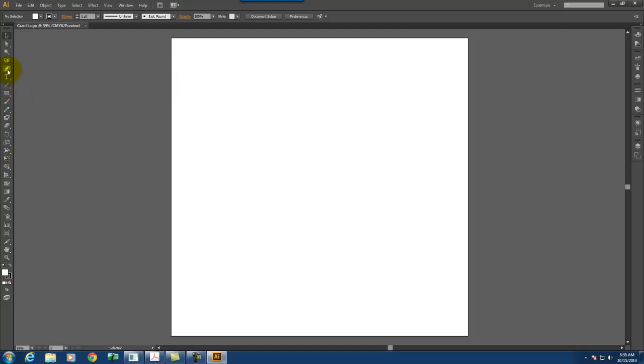We've already used the pen tool to draw shapes. We of course will continue to use the pen tool. I may draw some shapes with the pen tool as we go along, but I want to explore something else, which is called the Pathfinder tool.